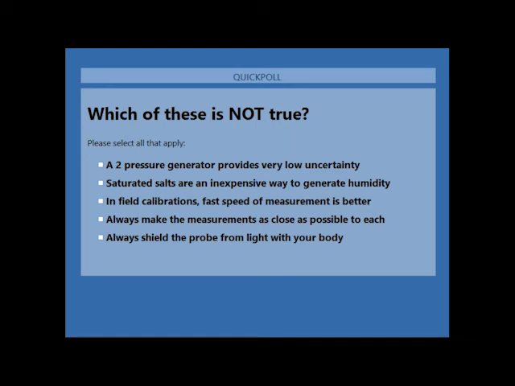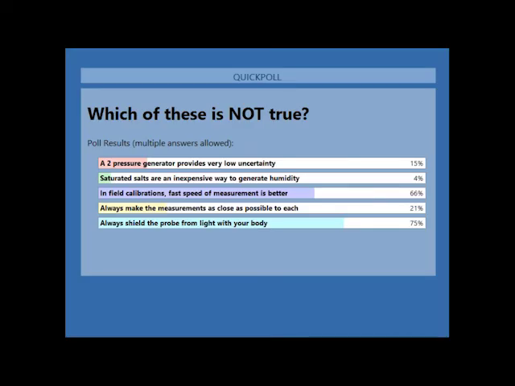Give this one a few more seconds because it takes a little more thought. The answers are coming in. I'm going to go ahead and close this out, folks. We are running a little bit short of time here. So last chance.